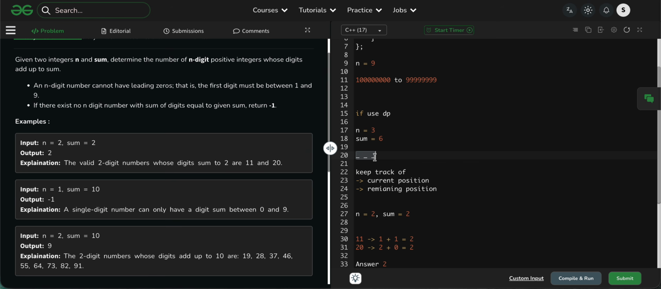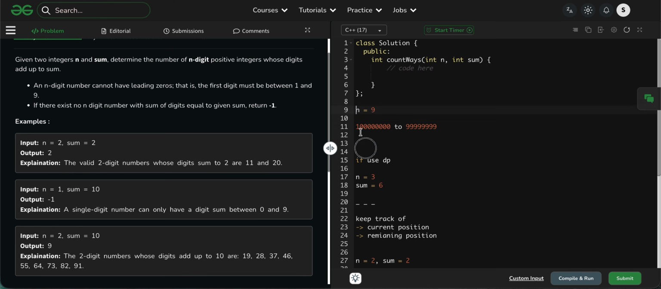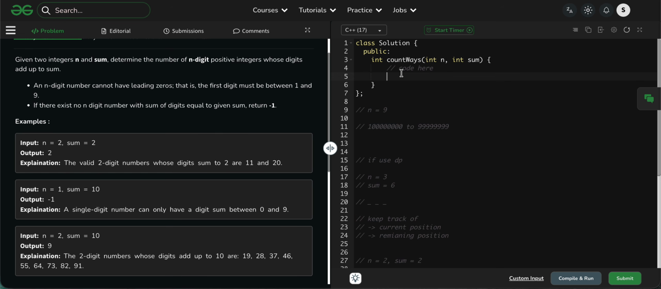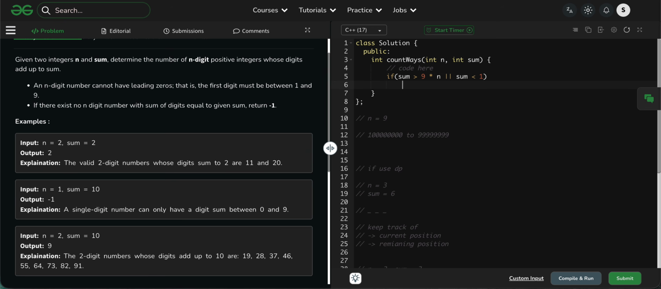So without any further delay, I will write the memoization code, right? I will first explain and then write the code, and then the time complexity, then you will understand, right? So start from here. If sum is greater than or equal to 9 into n, or sum is less than 1, then return -1. Got it?